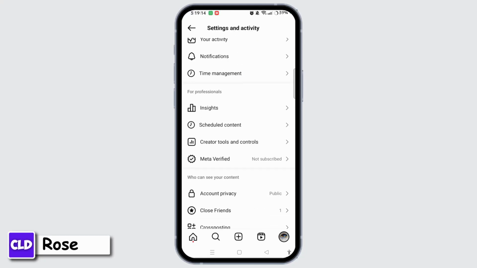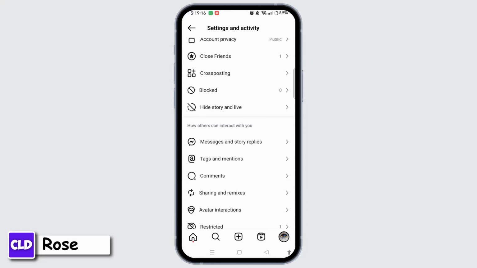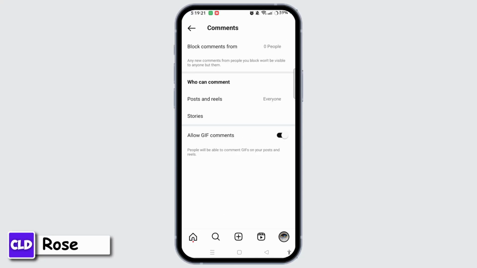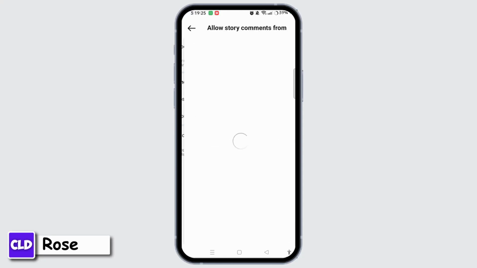Scroll down and select the option for comments, which is under how others can interact with you. Who can comment? Here is the section where you need to tap on stories. Now, under controls, you can easily tap on off and turn off Instagram story comments.